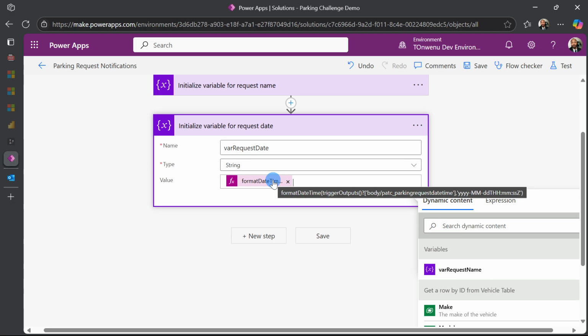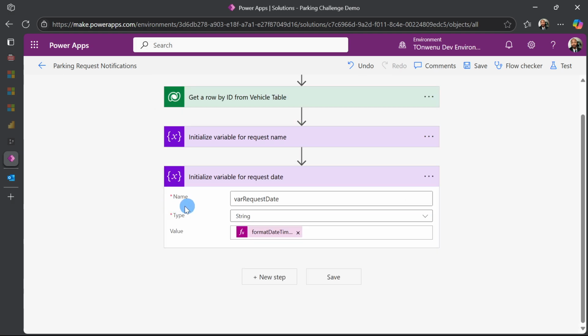So our full code should have this, let me close that out. It should have format datetime, trigger outputs, body, forward slash PATC, whatever your logical name is, and then the correct format that we want. So that's going to be for the request date. You can go ahead and hit save.